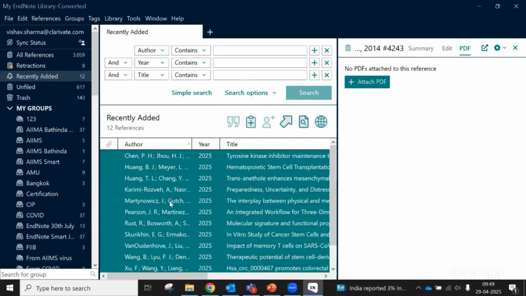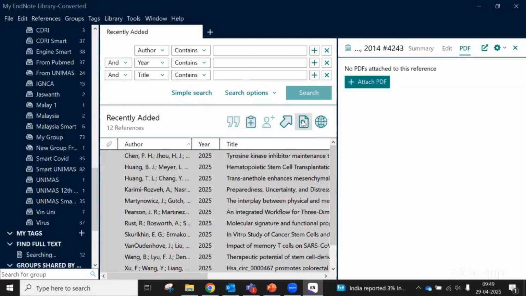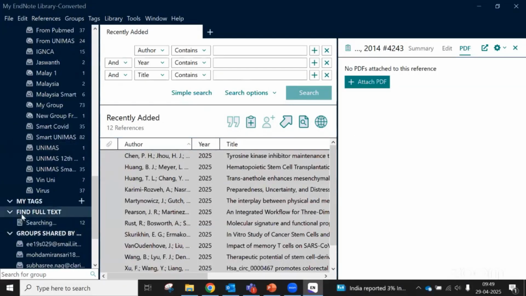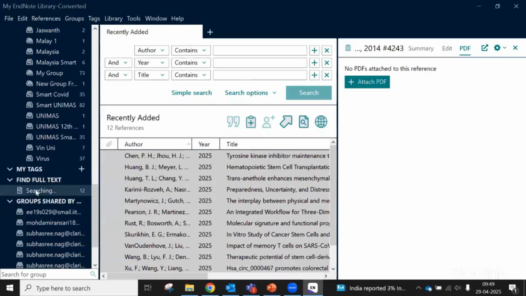Which means the full text is missing in all these 12 papers. Now, I'm going to tell EndNote to look for full text papers for these 12 papers. So let me do a search. And this is where find full text comes into the picture. It is finding full text, it is searching. This is real-time search. It is basically scanning the entire internet, and it is trying to find if there's any full text available for any of these papers.